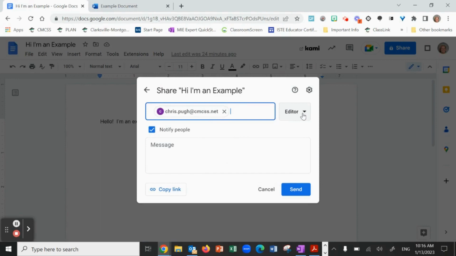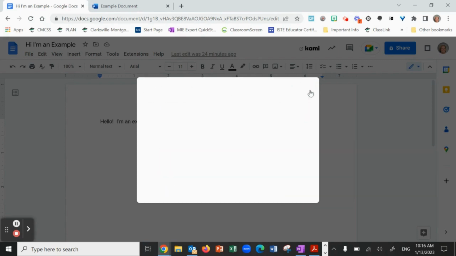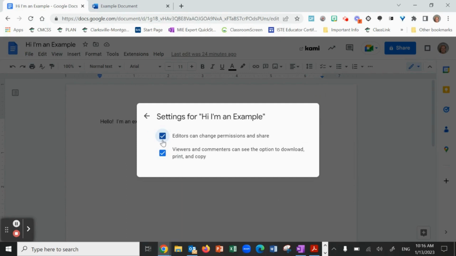Notice that from here, I can give him permission as a viewer, commenter, or editor. So if he can only comment on the document, that means that I am not giving him permission to alter it, but just to use the comment feature. And I can even add an expiration date for how long he can do that or edit the document or even view it.